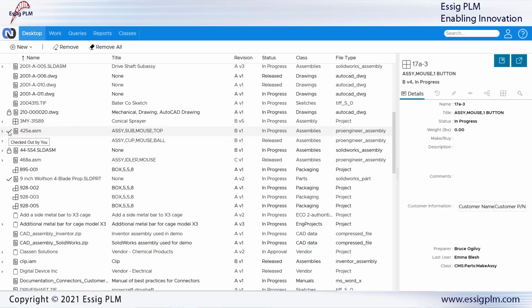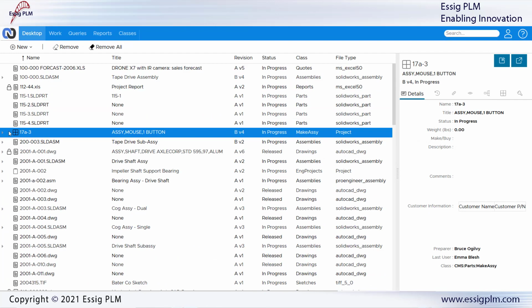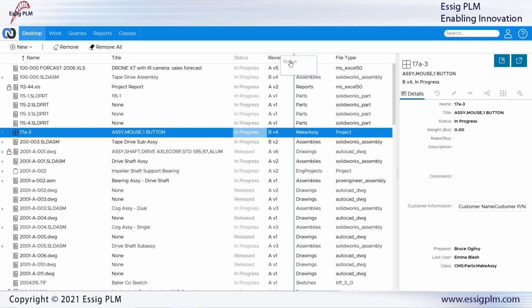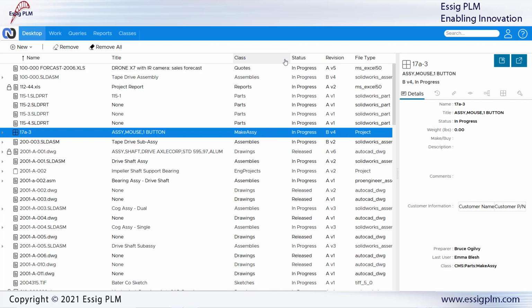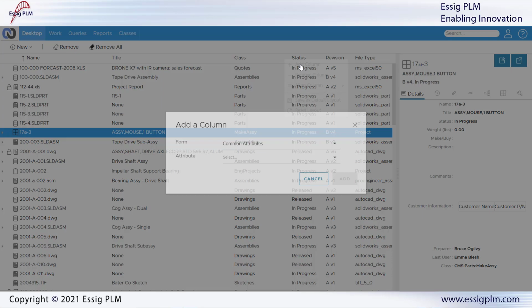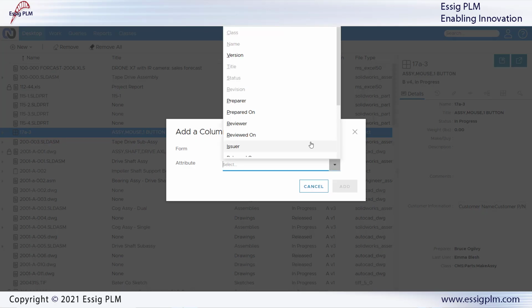For each item, several pieces of information are displayed. These pieces of information are called attributes. For example, title, class, file type, revision. You can rearrange these columns as you prefer or even remove or add new columns with a simple right-click and selecting the attributes you wish to display.